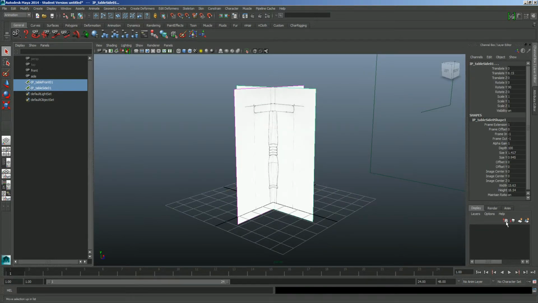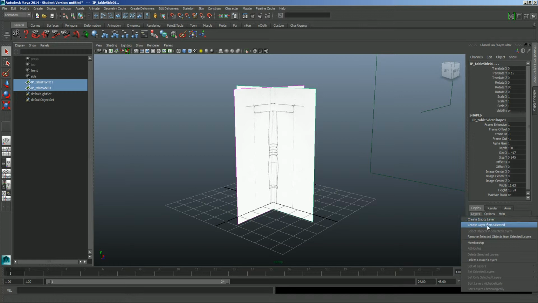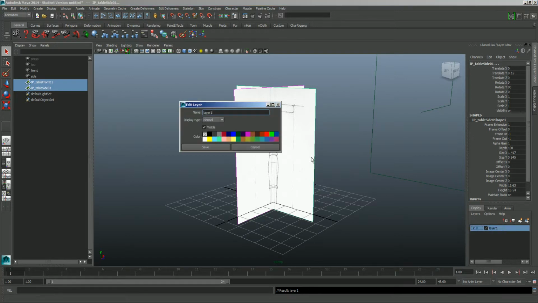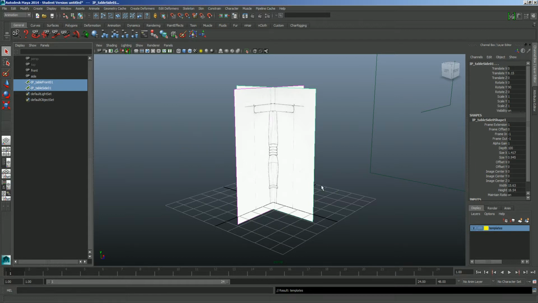I'm going to go right down to the bottom, and here we have our layers panel. If you see right now, we've got no layers there at all. Everything's on a basic default layer, my basic scene. Going to layers, I can do a create layer from selected. I have these two selected over here. Okay, and that's created a layer. If I just double click on this, let's call this templates, and we can give it a color. I'll give it something nice and bright.